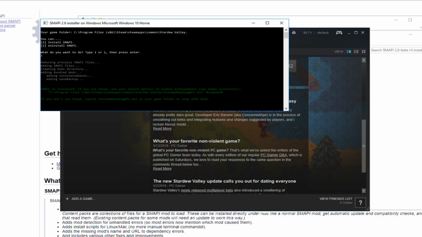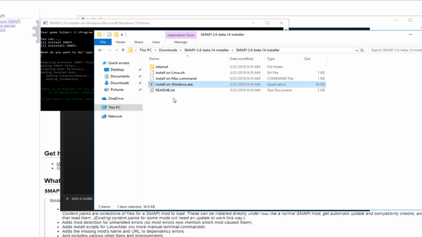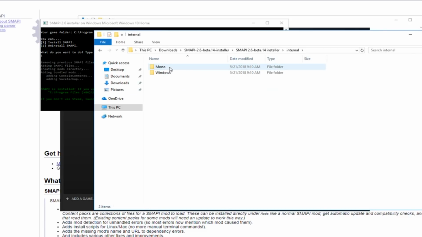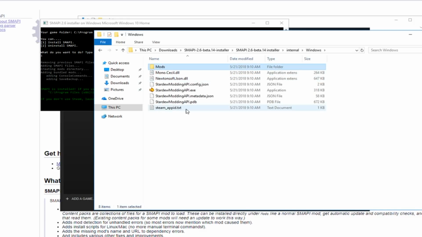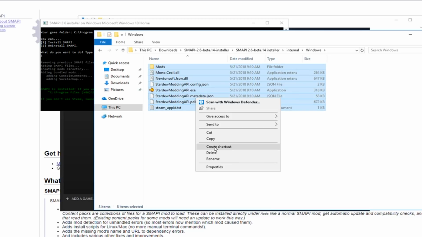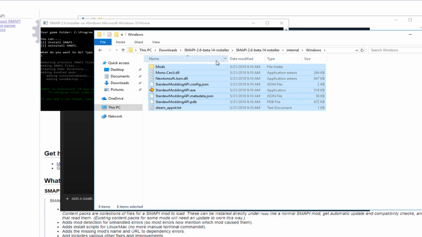So we have that installed. Next step is to go back to the unzipped SMAPI folder where we clicked on the install. You want to go to internal. This is kind of the manual way to do it instead of doing that. I hope I'm not getting too confusing, but this works, trust me. So you want to hit Windows, because I'm on Windows, and then you're going to select these and just hit copy. I mean, you could drag these as well. It's fine, whatever. So we are going to take these to the Stardew Valley folder.